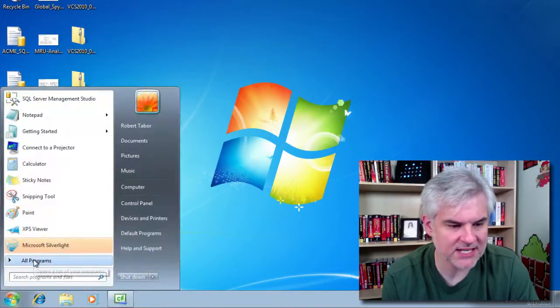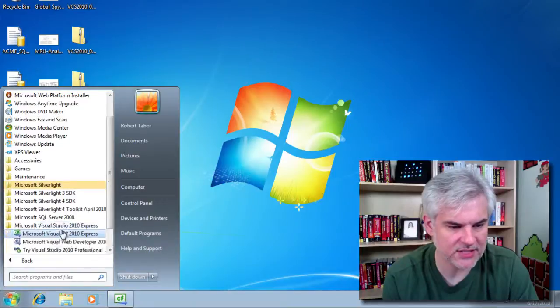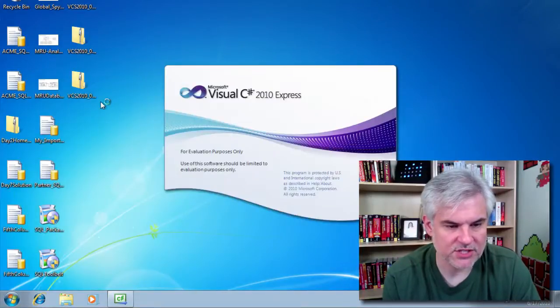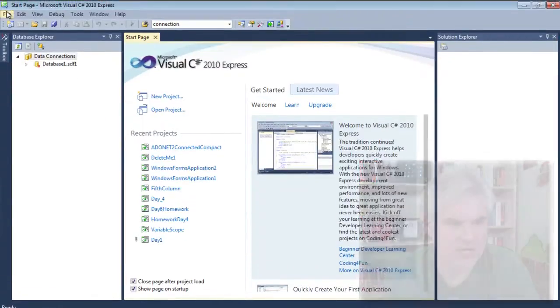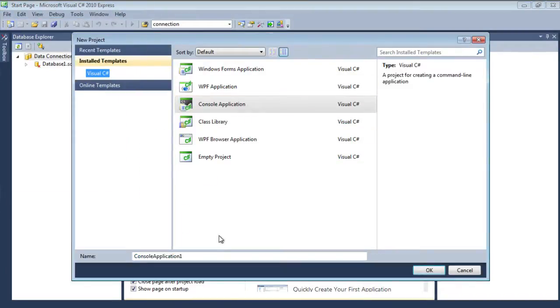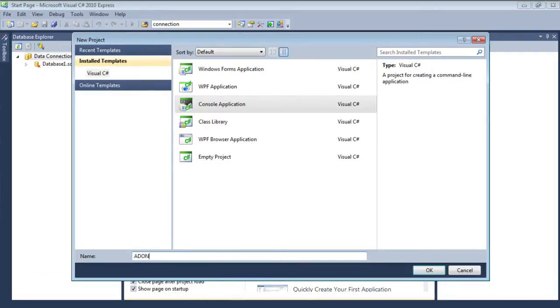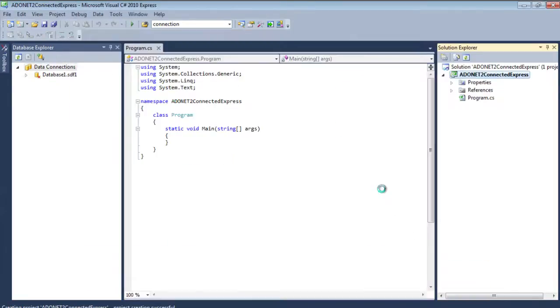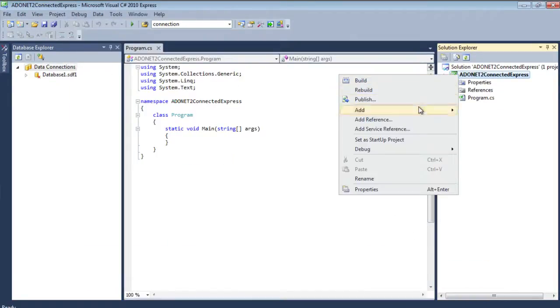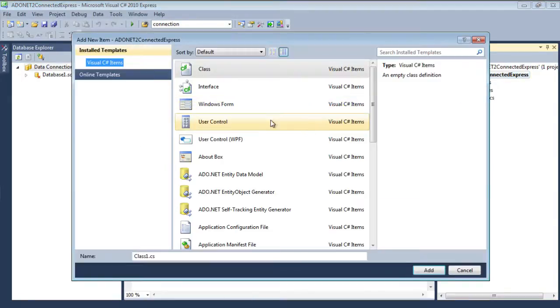I'm going to open up a second instance of Visual C# 2010 Express Edition. We're going to create a new project, and I want to call this, what did I call the other one? ADONET 2 Connected Compact. So we're going to call this ADONET 2 Connected Express. There we go. And we'll click OK. Just like the previous example, and I'm going to go through this one a little bit faster.